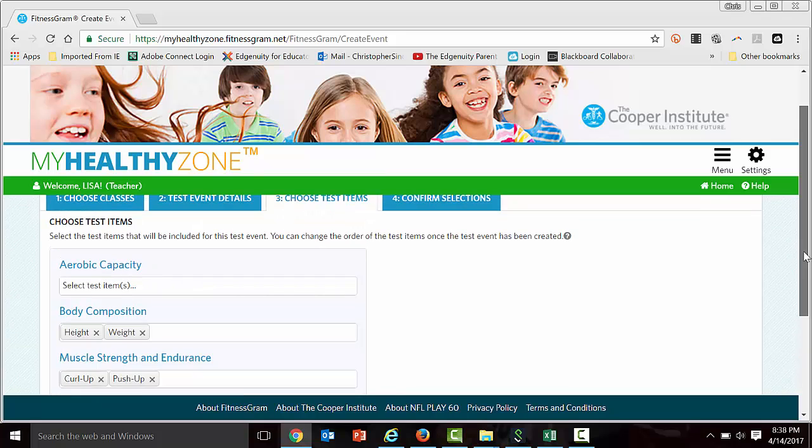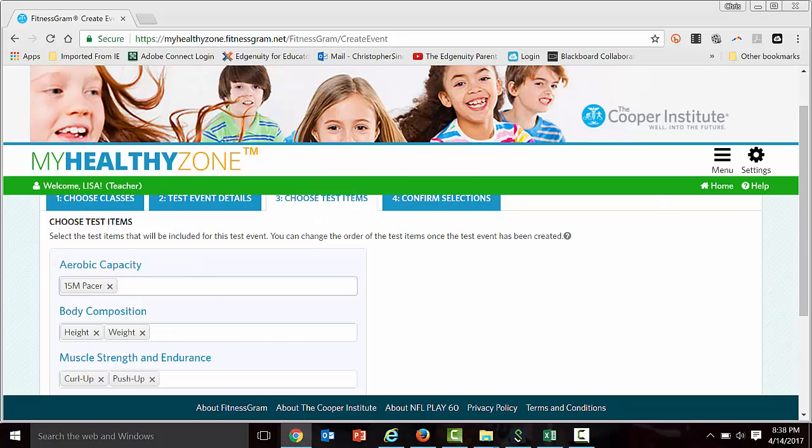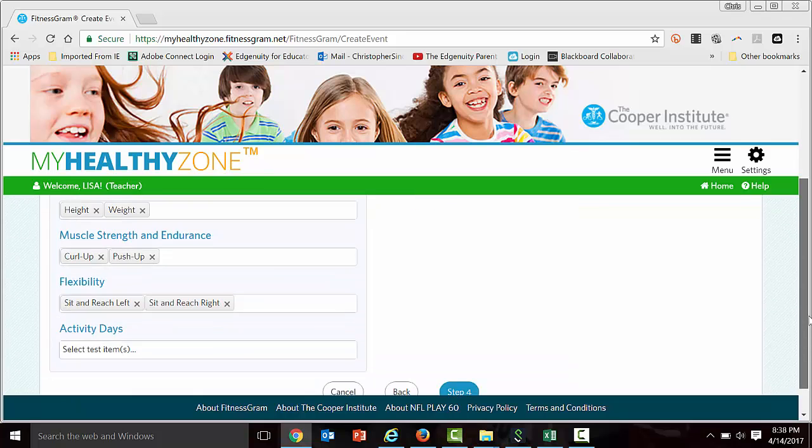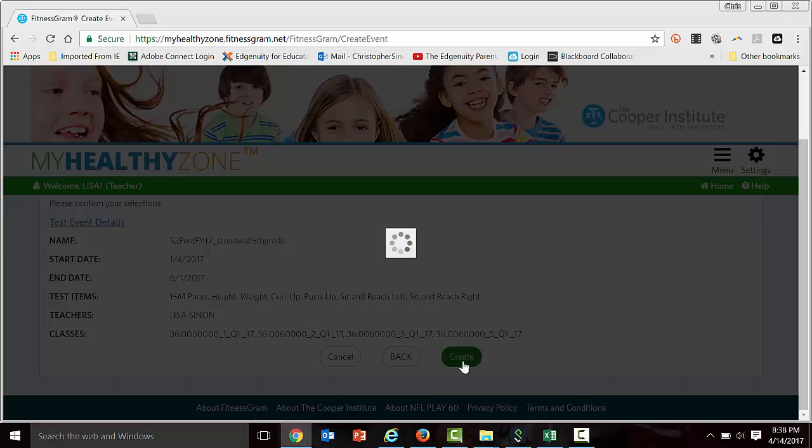So then you'd click your test items. You'd click on an aerobic capacity item. At my school, we do the 15-meter PACER. And then you have height and weights already done for you. Curl-ups, push-ups are already clicked for you. Sit and reach left, sit and reach right's already done for you. And then you go to step 4. And then this is your test event. And then you go to create.